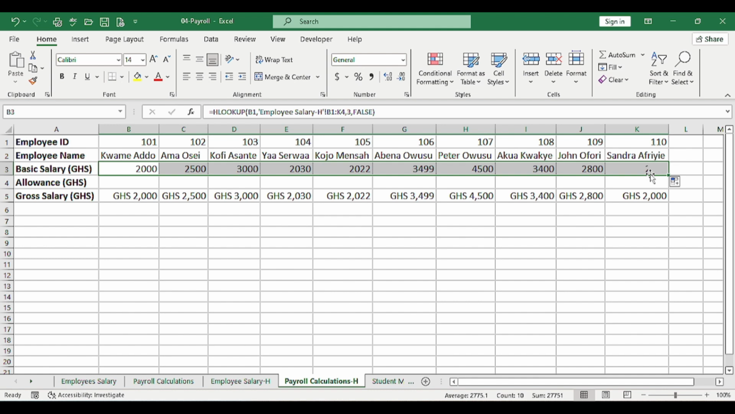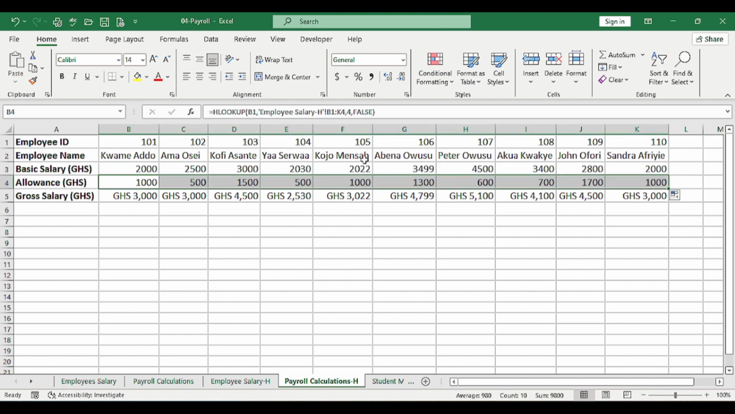So I will do the allowance here and get back to you. Yes, and that is it. Now we have the basic salary, the allowance, and the gross salary, which is the addition of basic salary and the allowance.